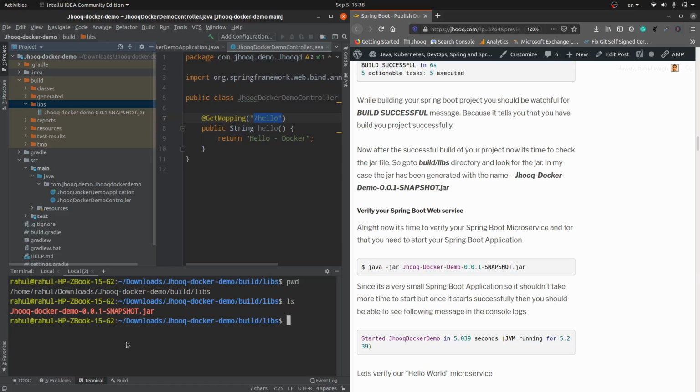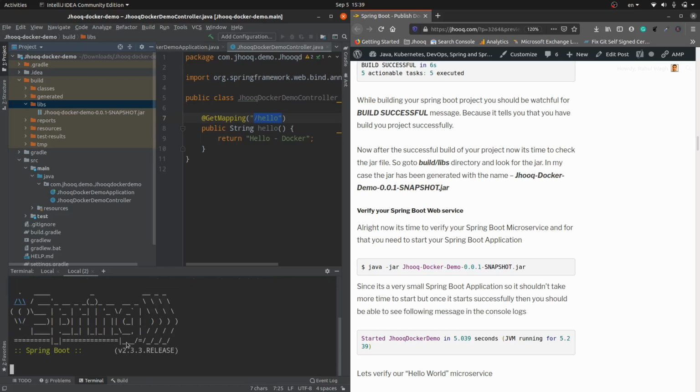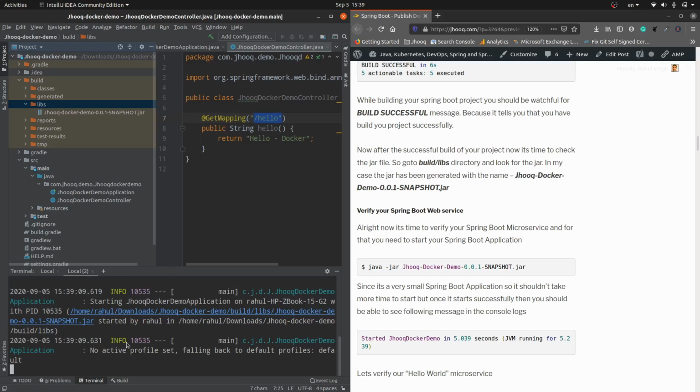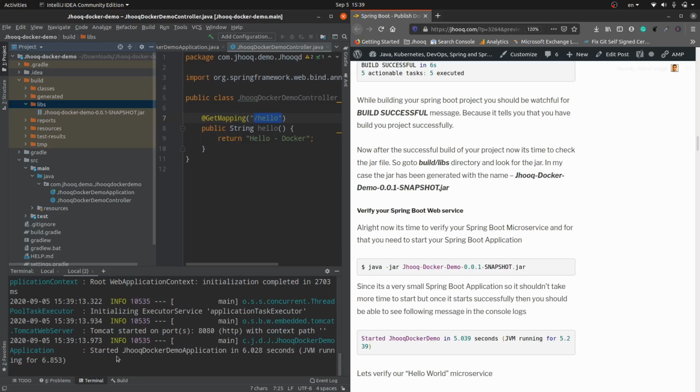All right, to test this Spring Boot application or to run this jar, what we need to do is run the command java followed by -jar and the complete jar file name. Okay, and then hit enter. As you can see, it started the Spring Boot Docker application in 6 seconds. That means our Spring Boot application has started successfully.